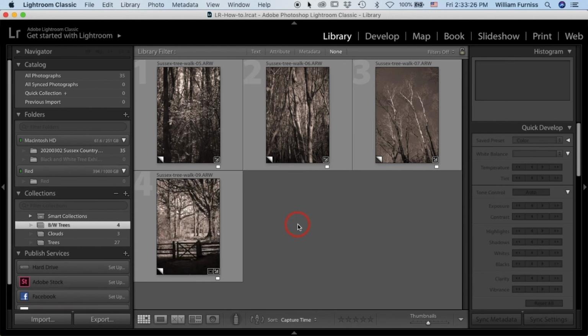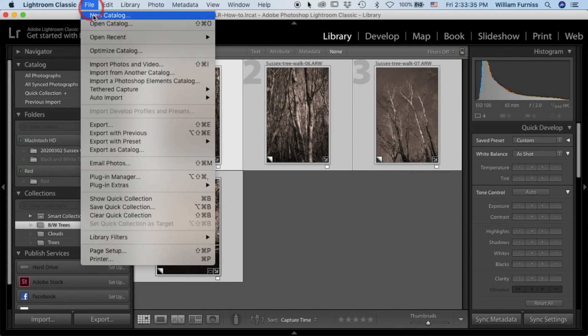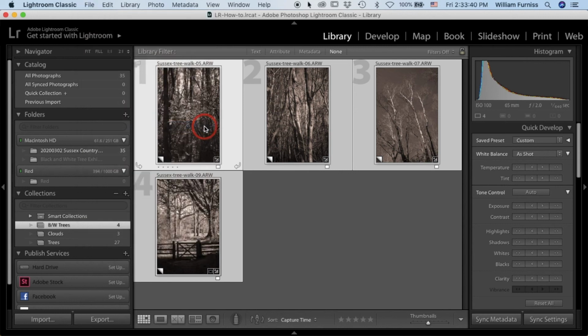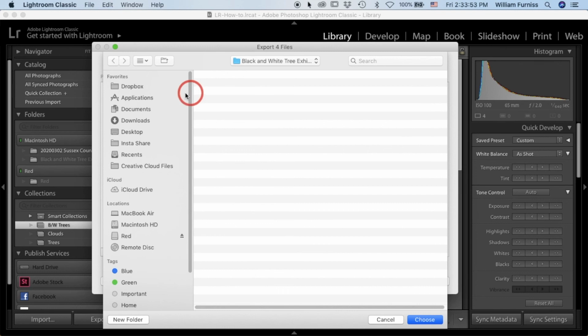Okay, let's get these photographs out of Lightroom and into the wild. Let's select all, come up to File, hit Export, or you could do Shift Command E, and we get this window to deal with. We're going to export to a specific folder. I've already set up a folder on my desktop, but if I wanted to, I could choose a different folder here. Perhaps Dropbox would be a good one, and then I could send someone a Dropbox link.